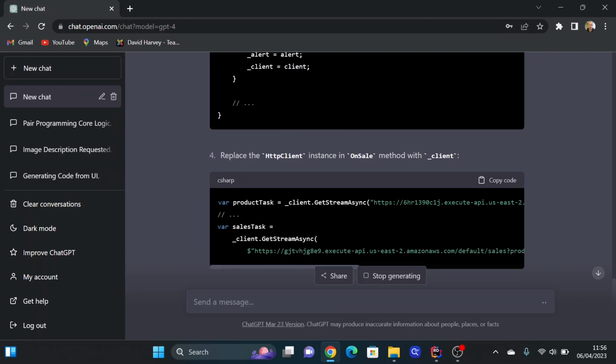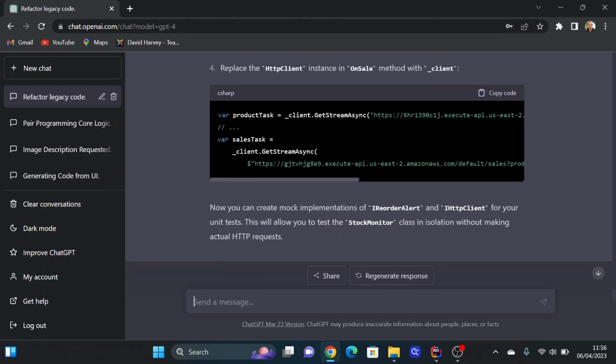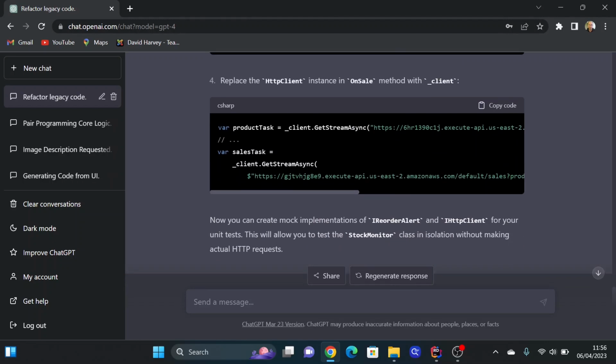It's having a little think. Okay. Right. Okay. Now you can create mock implementations of IReorderAlert and HTTP client for your unit tests.